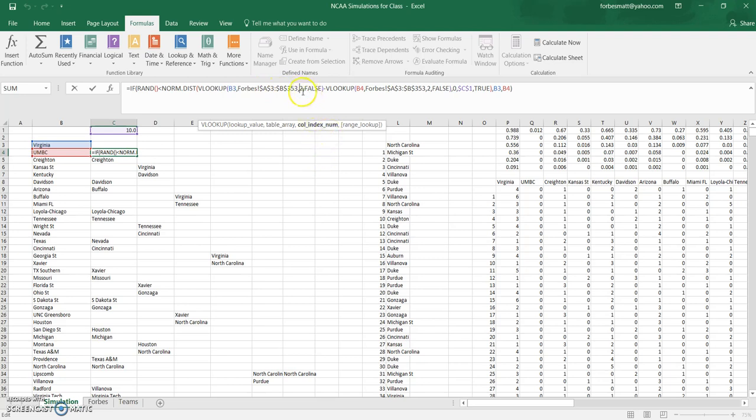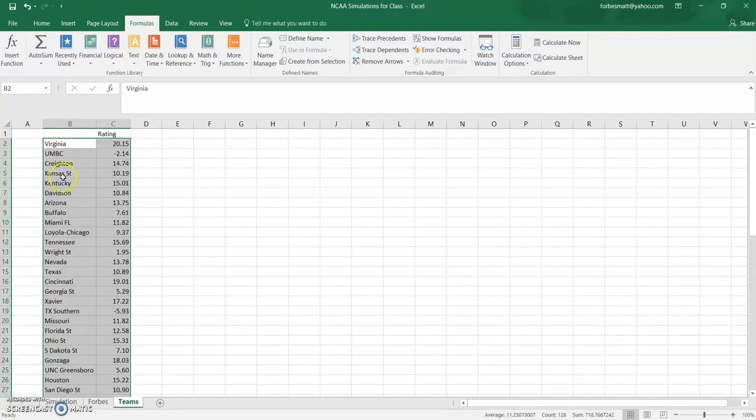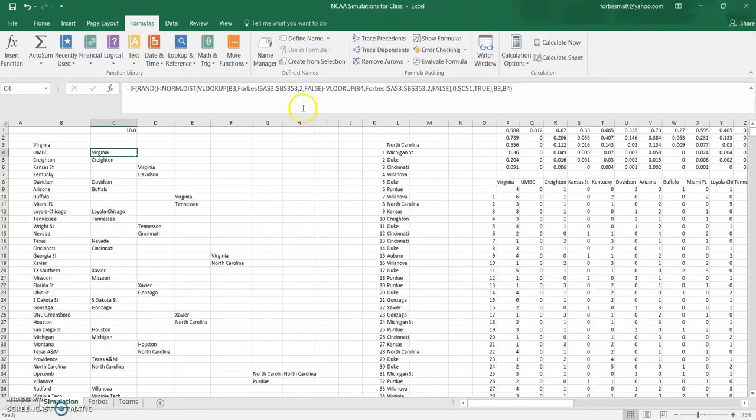We also want to select the correct column. So our ratings are in column 2. So if I look back here on the team's worksheet, my first column is the team name, my second column is the rating. So I want to select column 2. And then I want to write false. What the false does is it says we're only going to return something if we find that exact match of Virginia there. So what it's doing is it's looking up Virginia's rating.